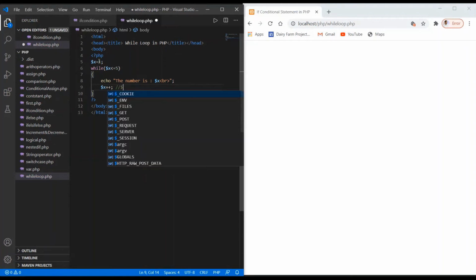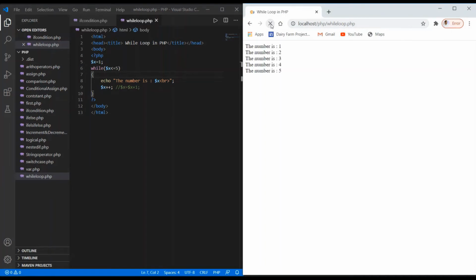I'm just putting a comment for your help. So $x = $x + 1, this or this will do the same. You can either use this or write it this way. Save the changes of your program. Then go to your browser, where I have already opened this file, and refresh it, and here I see the result.